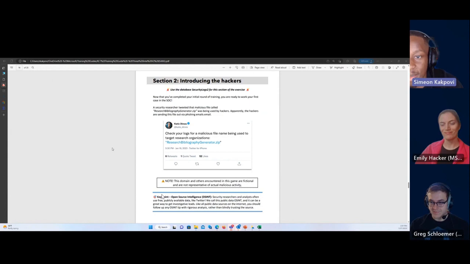Katie Dimes is a researcher on Twitter who tweets that companies should check their logs for a malicious file name being used to target research organizations. The file name is research bibliography generator.zip. At this point, we don't really know anything about this indicator, which is a file name, but we want to use it to answer a couple questions.